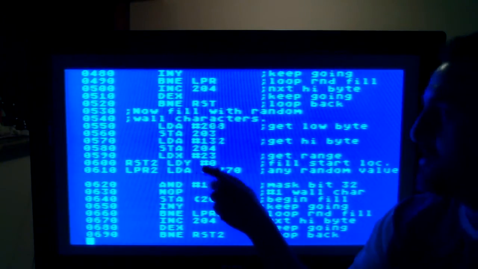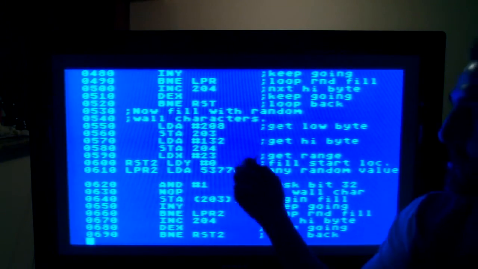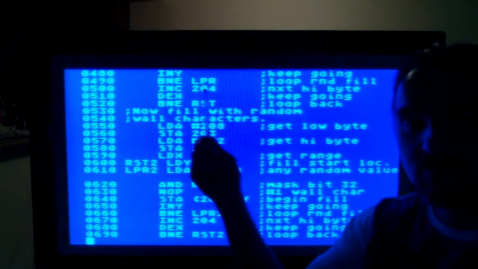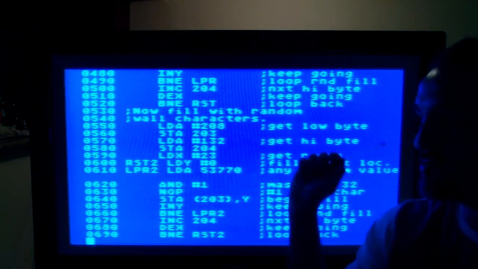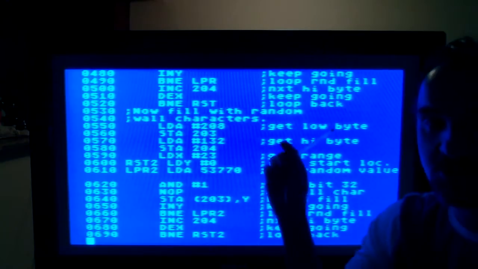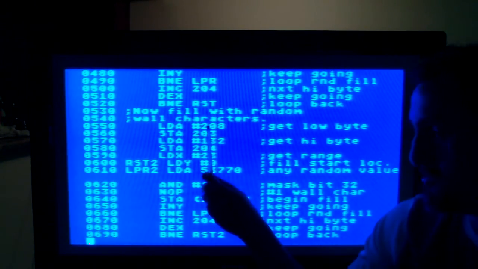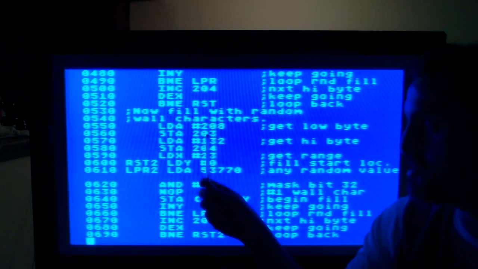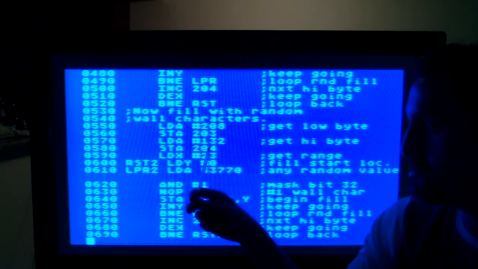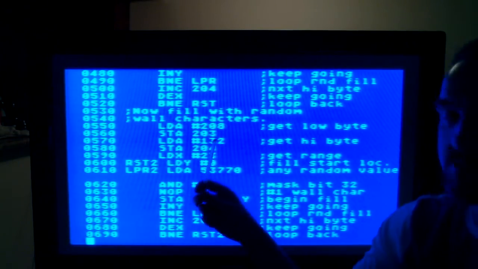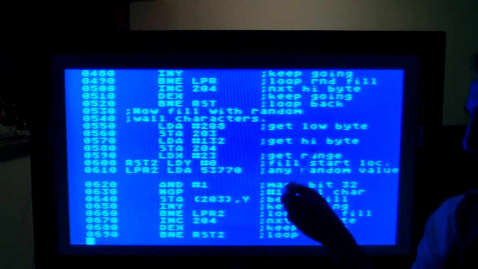Okay, so the next one here says fill with random wall characters. Now that we've already cleared the screen, the next thing we want to do is start putting those wall characters you saw on the screen earlier when I was scrolling it. And look, it's very similar to what you saw earlier. So 208, 203, 132, 204. So this is 34000, getting the low and the high byte.